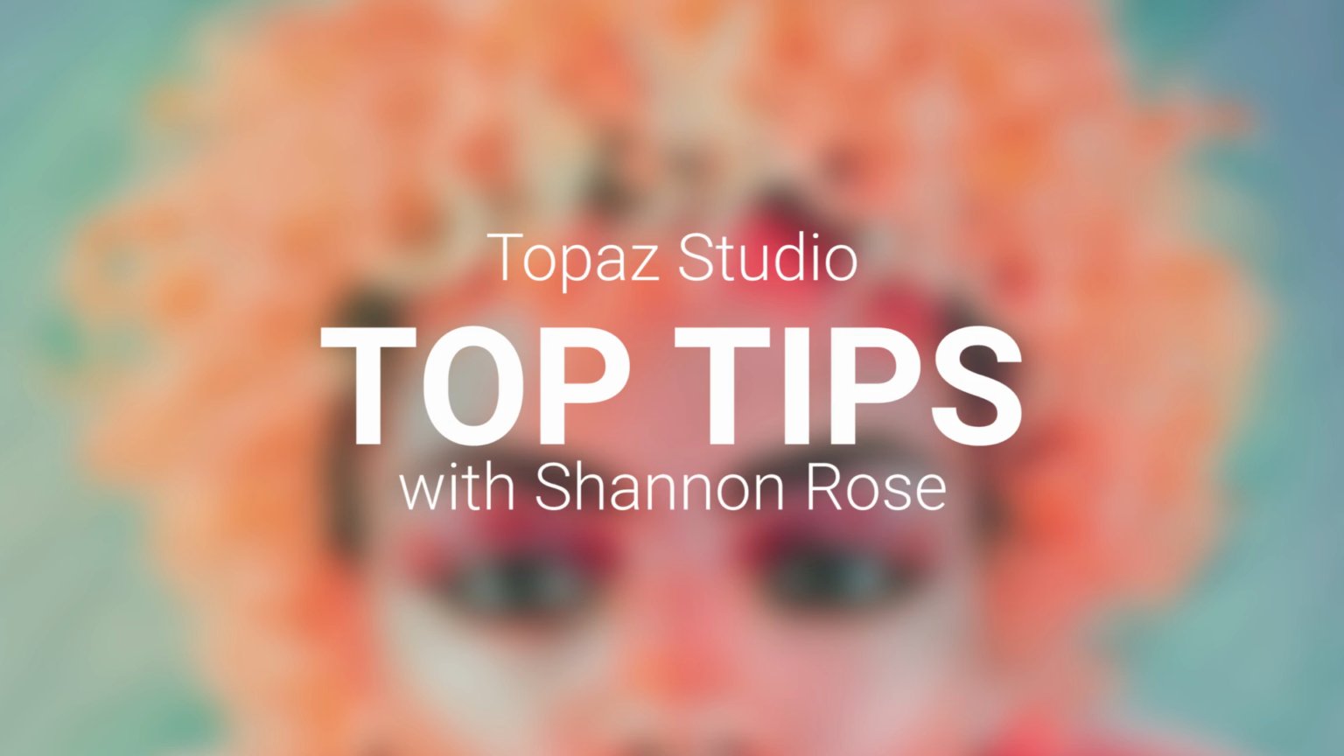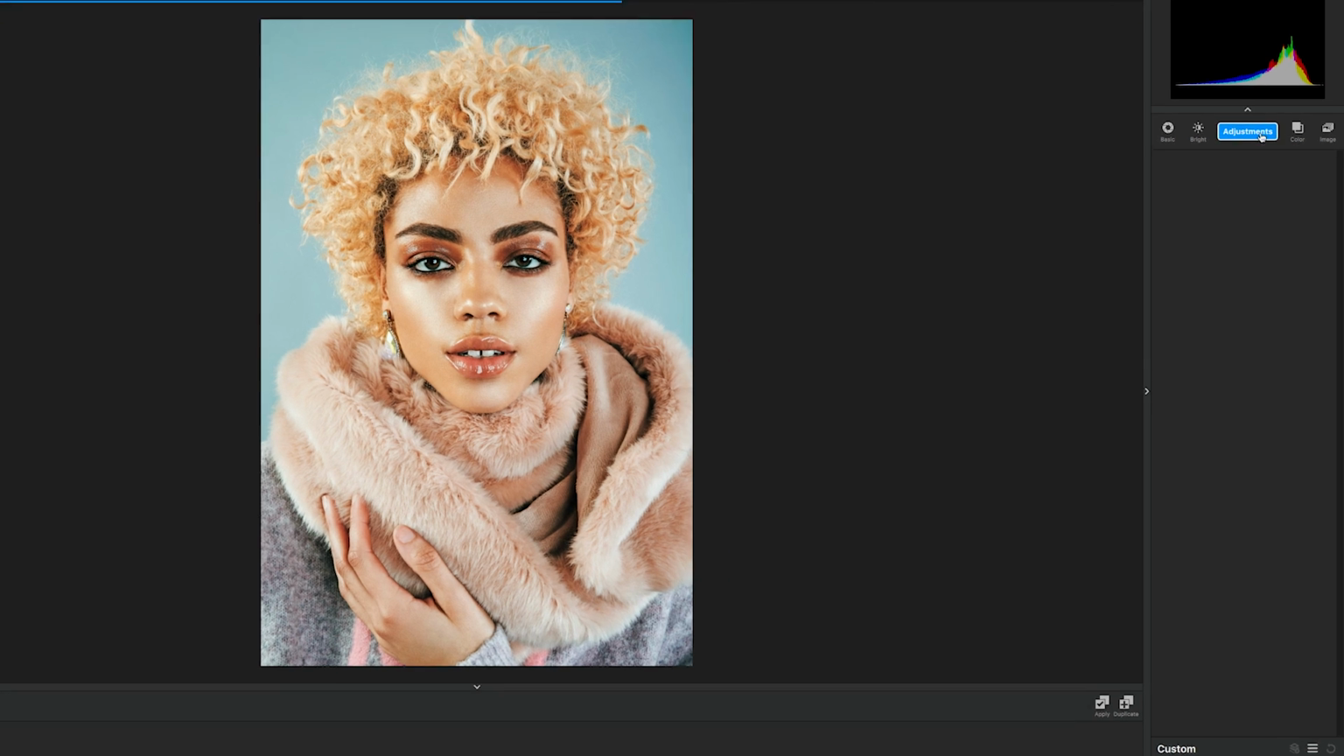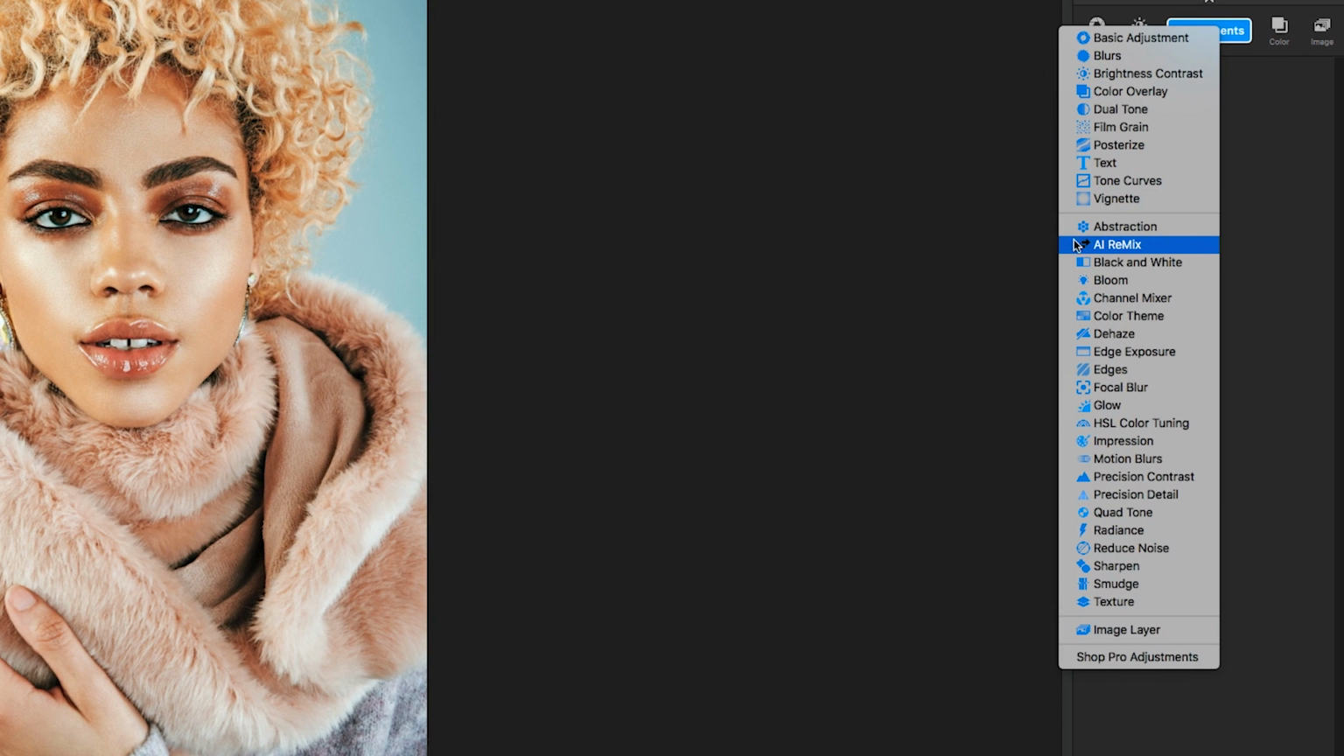Here at Topaz, we wanted to show you what we feel is one of the strongest reasons to use AI Remix. Follow up with a trick or two to help you get as close as possible to the image that you want and help you understand how to control the strong application of the individual styles. First, I want to clear up some confusion and let y'all know AI Remix is an adjustment and it's found in the Adjustments drop-down menu under Abstraction.